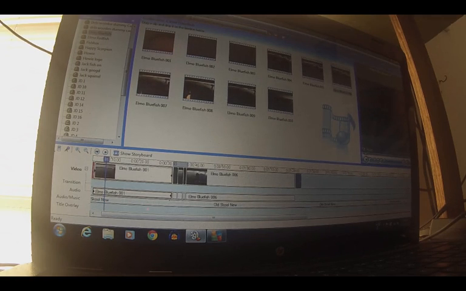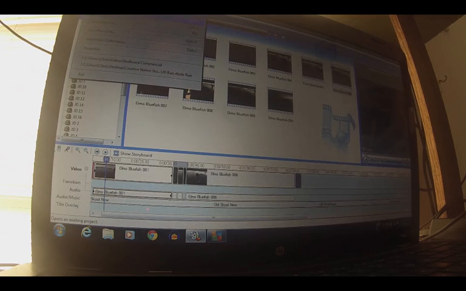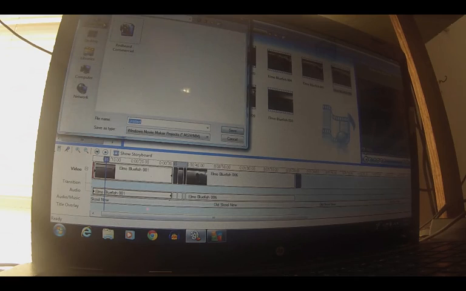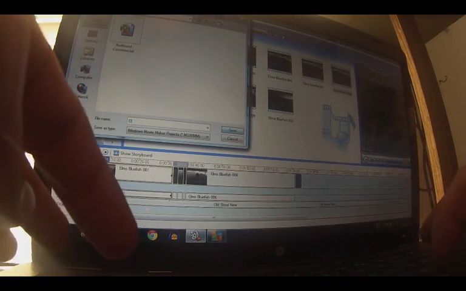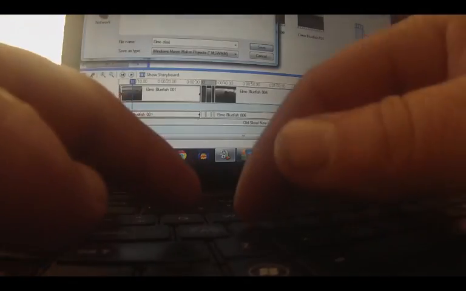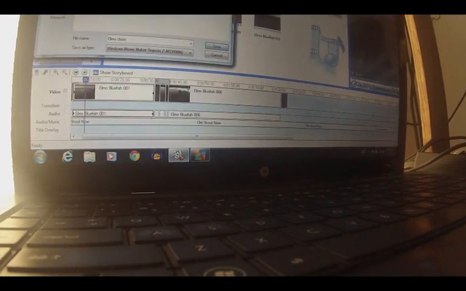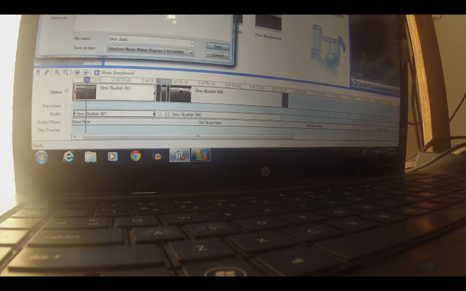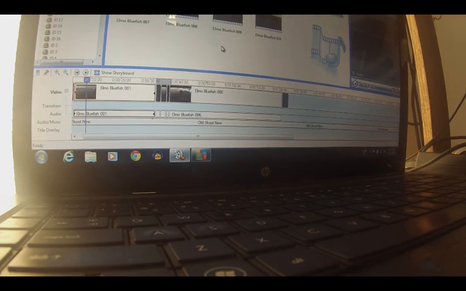Now when you're done, you go to File. You always save your project as. You come up with a name. I'm going to call this Elmo class. Oops. Sorry, I keep bumping the camera. So now it's saved as a movie maker file. So you can always recall this one file if you want to make future edits or changes to it. You don't have to redo the whole thing. It's right here. You can just come back to it.